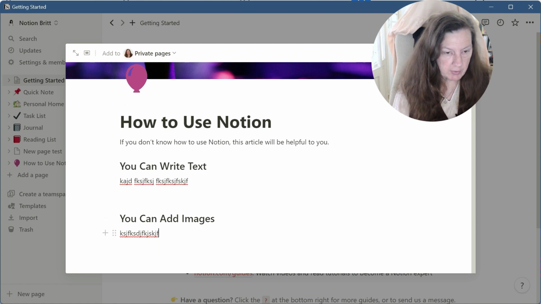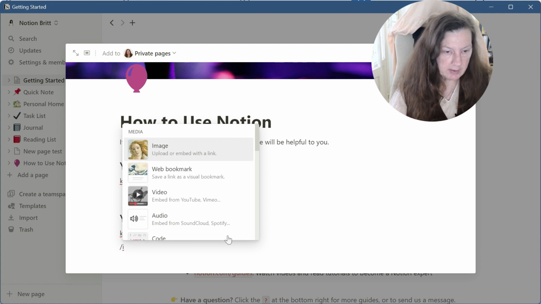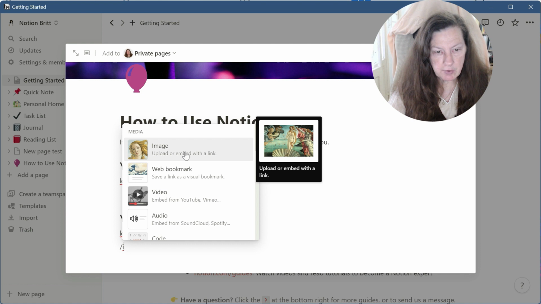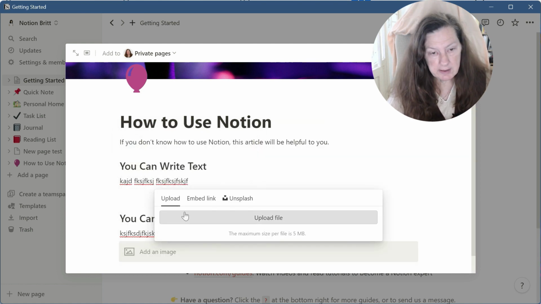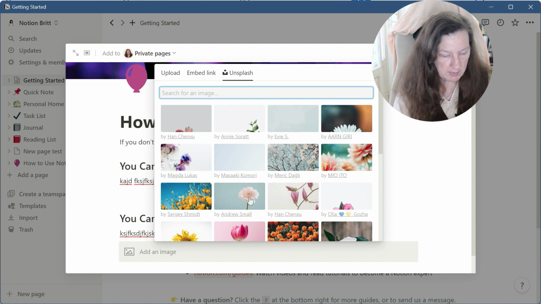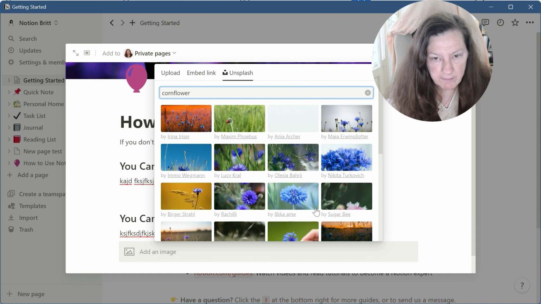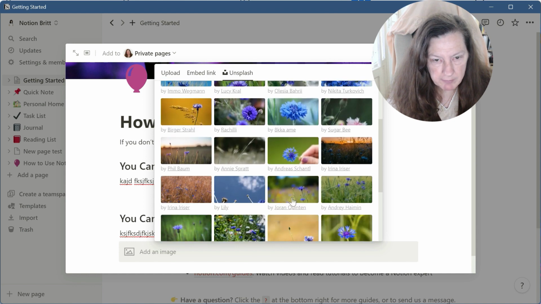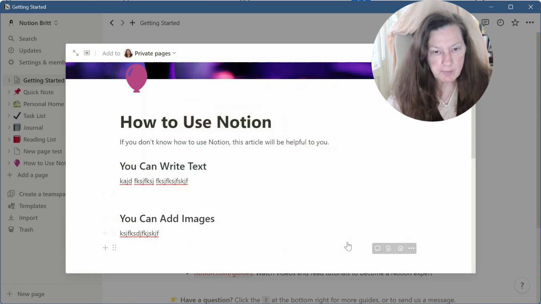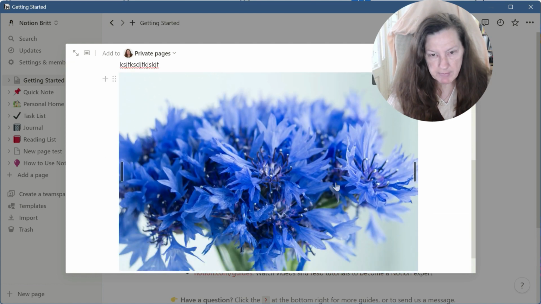You can of course also add images, slash I, and then you have image at the top, so that's all I need to write. So again here you can upload, embed a link, or use Unsplash. So I'm going to use Unsplash this time. Let's take a cornflower. I was inspired by the pink flower, but cornflower is my favorite. Do they have a pretty one? Yeah, let's just take this one up here. So now this image will be put into my Notion page here.